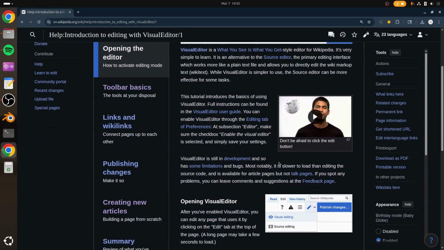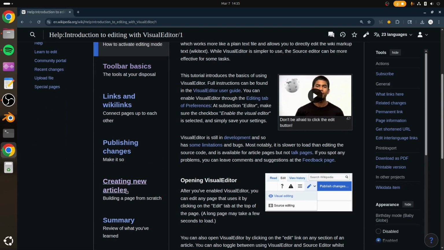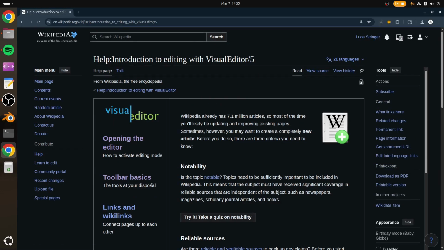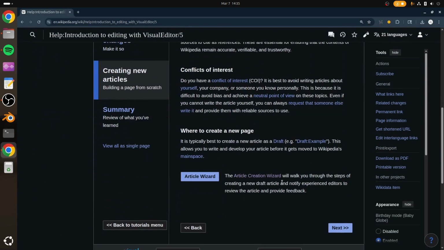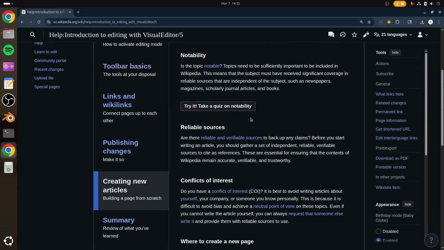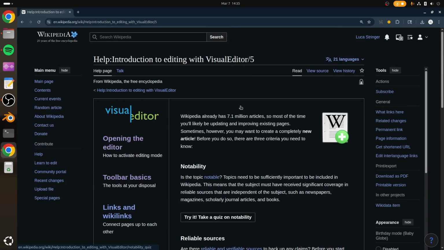Then once you're right here, you can read all the stuff if you want to, but I'm not going to. Click Creating New Articles. And then you can take a quiz on notability. I actually tried to write a Wikipedia article about me, an autobiography, and the thing is, you have to be very notable. Like, you need to be mentioned in newspapers like the Boston Globe more than one time in order to be on Wikipedia.